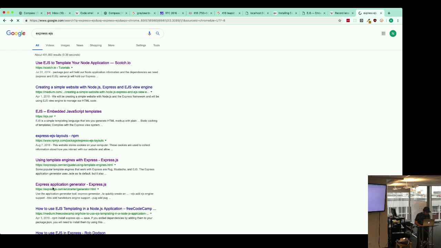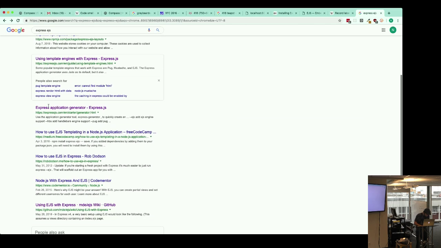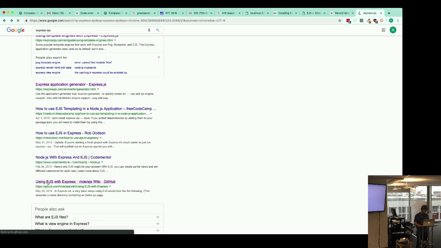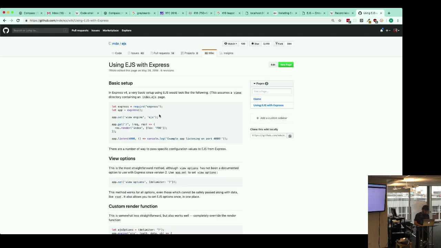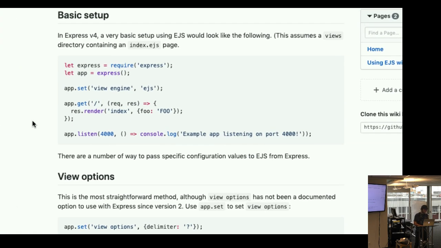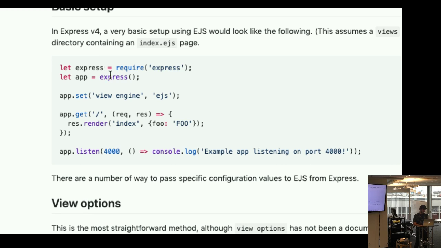Nope. EJS, I'm looking for a particular, there we go. I'm going to give you this link in the notes. But the basic setup, we're going to see what EJS is exactly. But the basic setup is that we have to say the app needs to have as the view engine EJS.